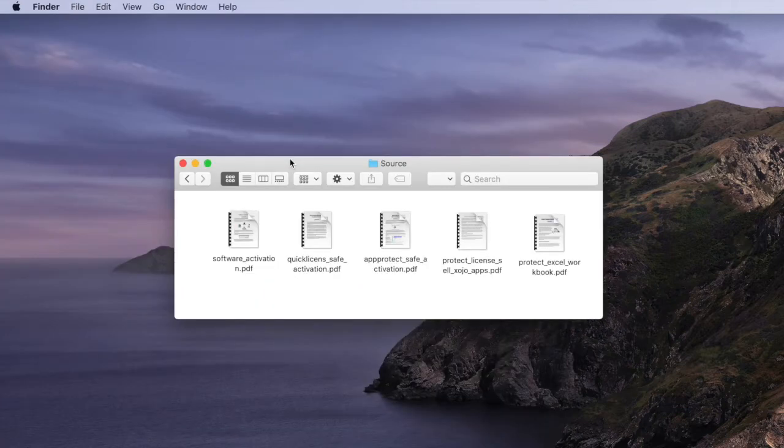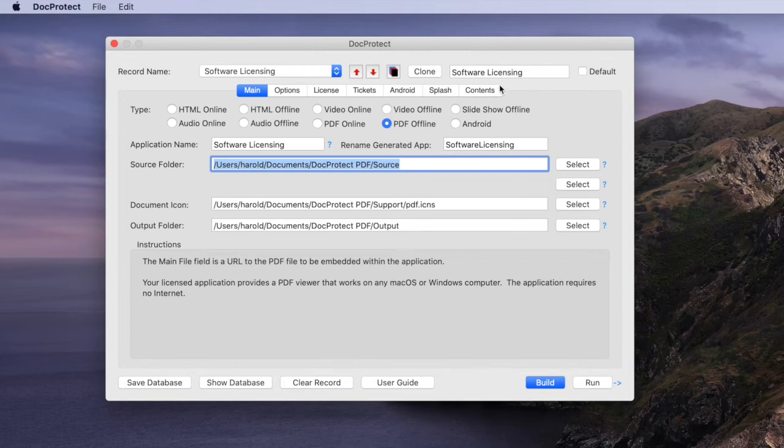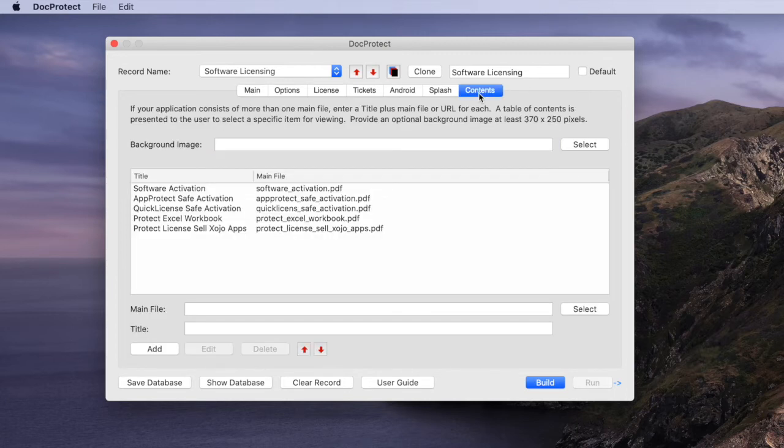Let's wrap multiple PDFs into the same application. So in our source folder, we have a collection of PDF files. And if we go to Doc Protect, we'll just go to the Contents panel, and we can click the Select button and select each of those PDF files and give a title and click Add. So we build our table of contents to this collection of PDF files.